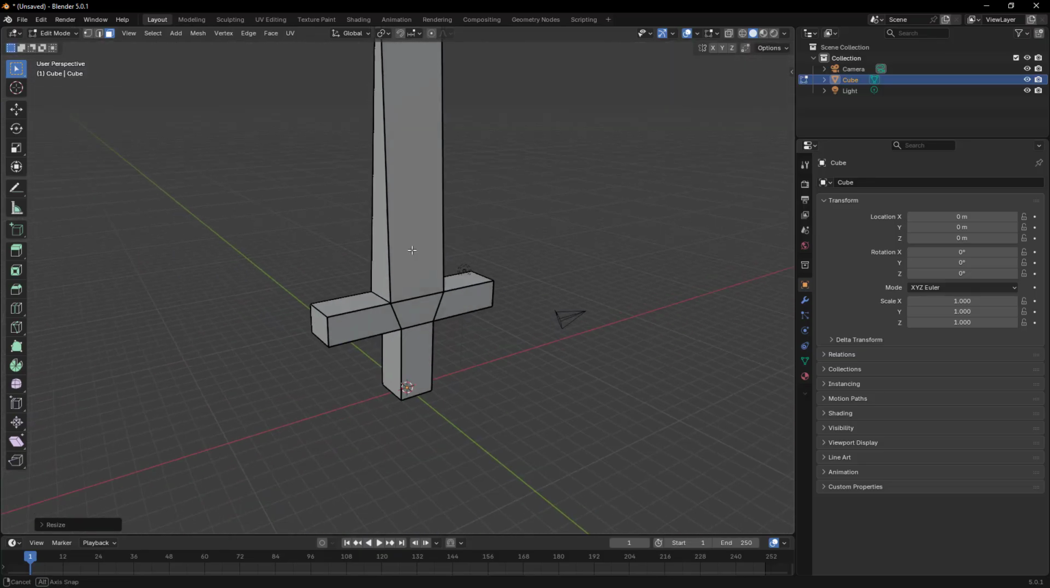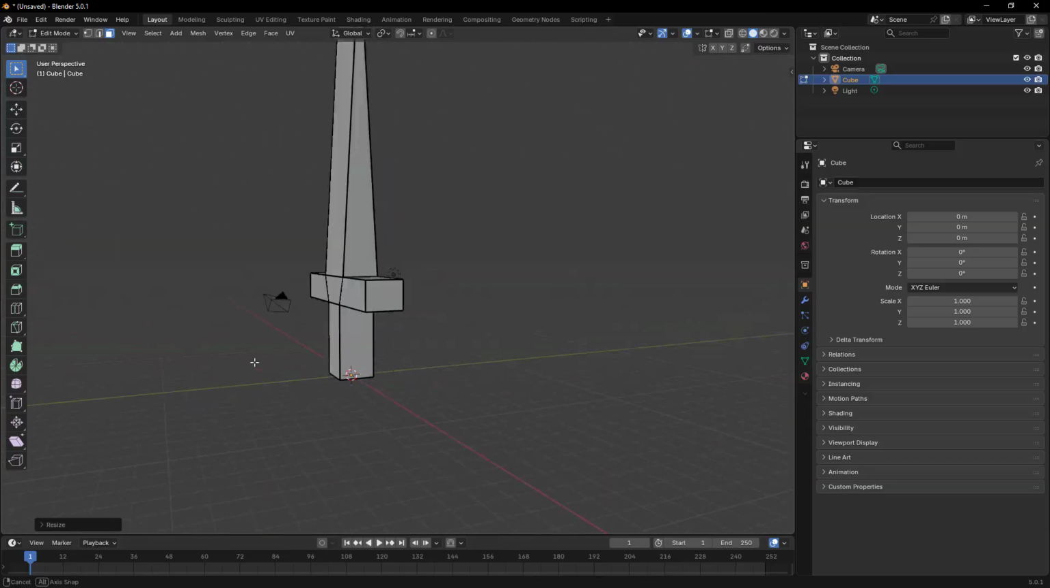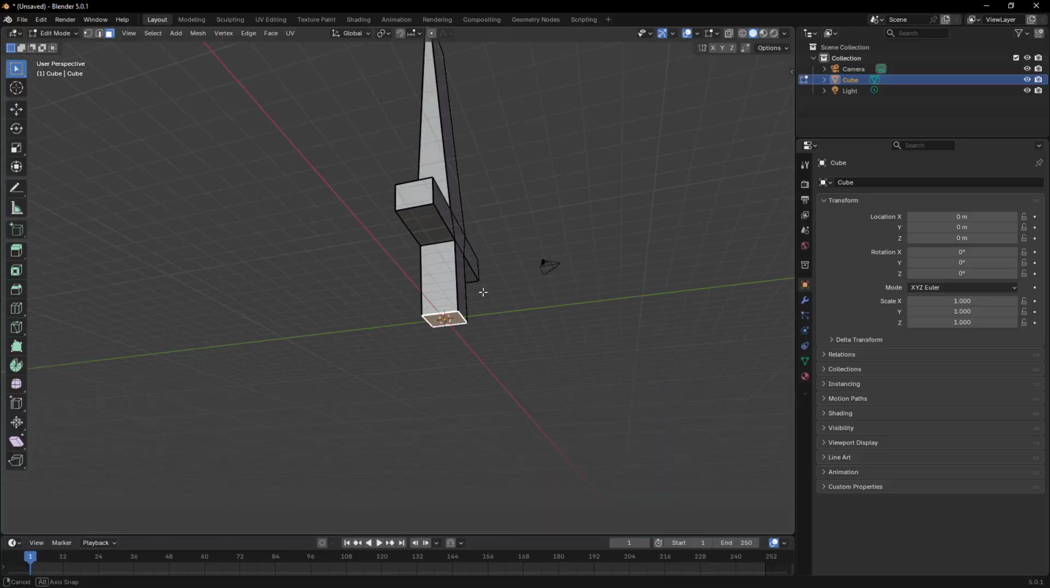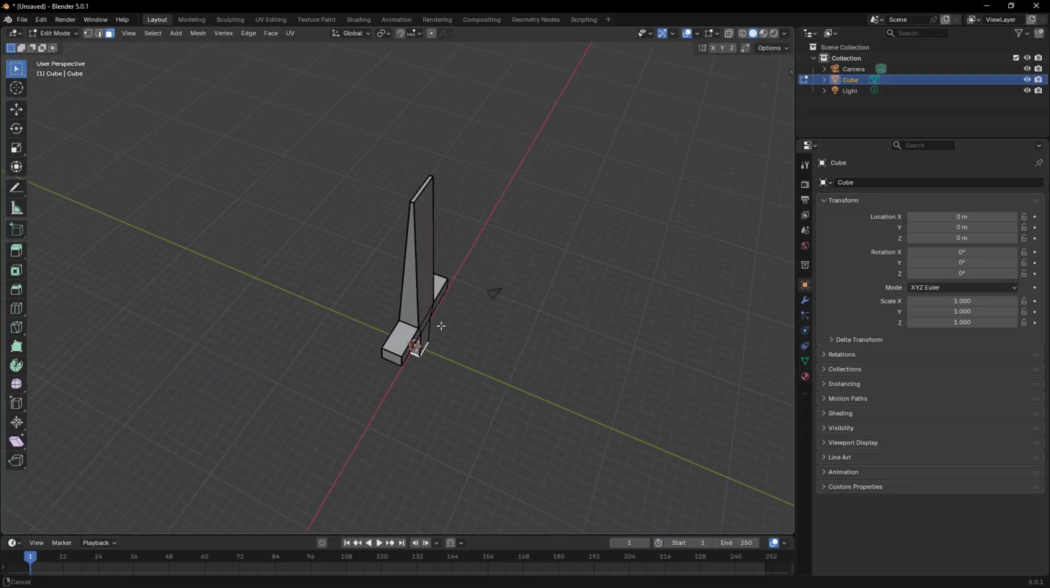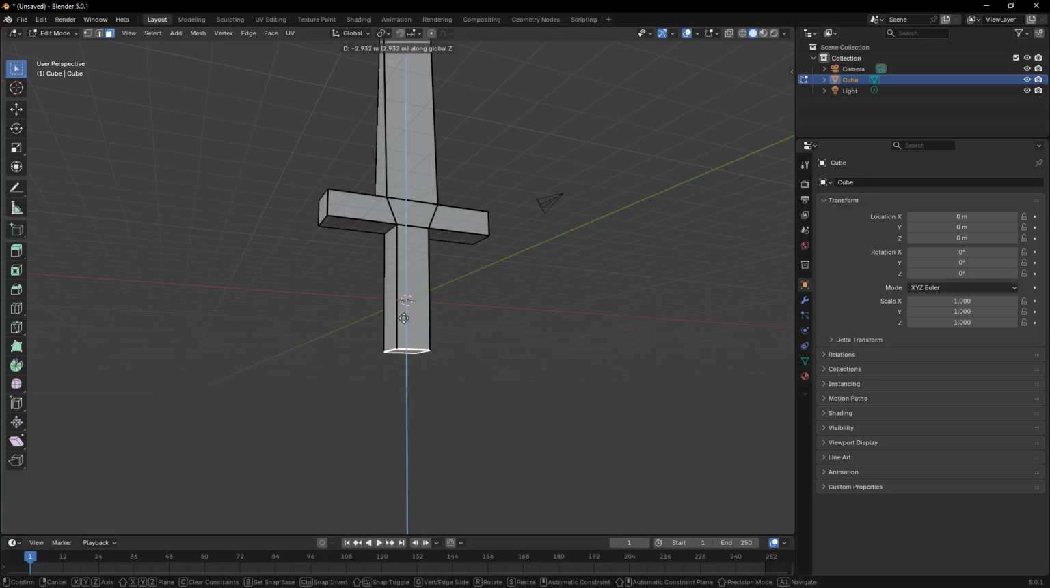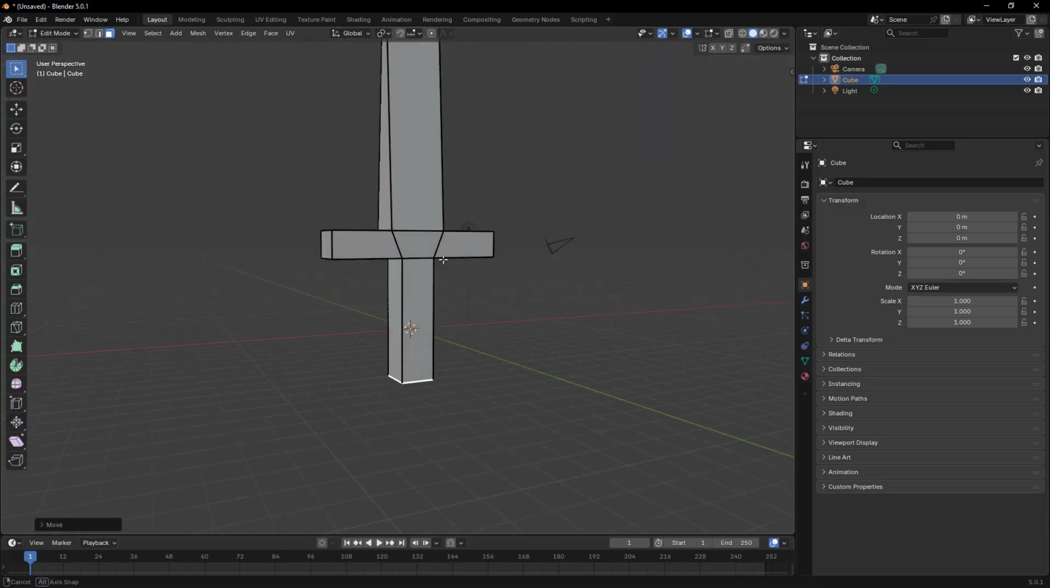This blade, it doesn't look too sharp. Let's call it a practice sword. We'll just say this one's made out of wood. It's for kind of fighting the homies in the woods or something. All right, so I'll hit GZ, move this part down, and let me show you the bevel command.